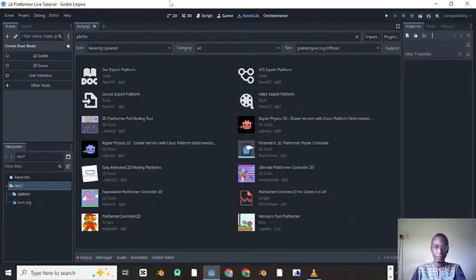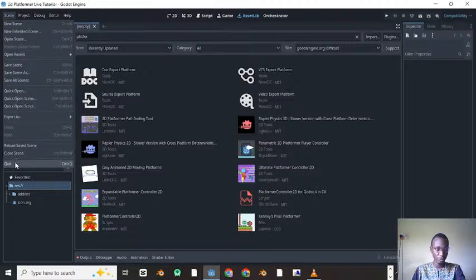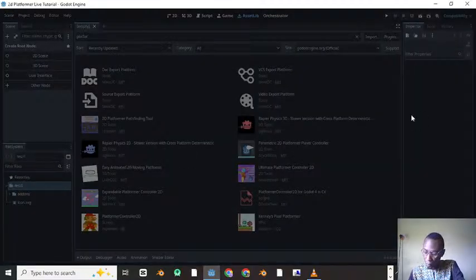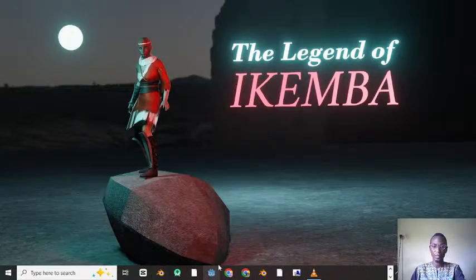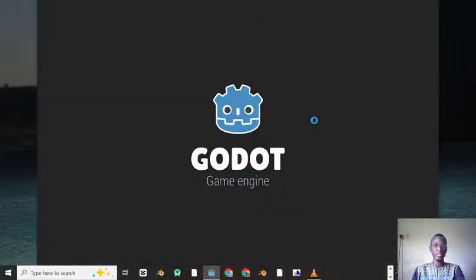Once I click OK, what I need to do right now is just quit this and restart it. So I'm going to restart my engine, because I just installed the orchestrator add-on, and because of that, I'm going to need to restart the entire Godot engine.